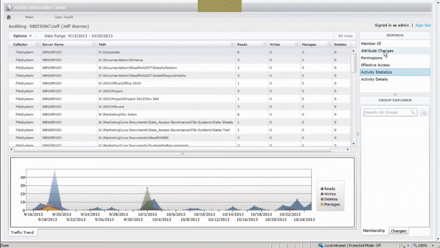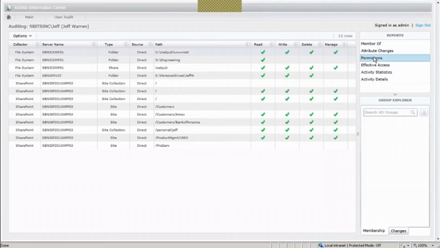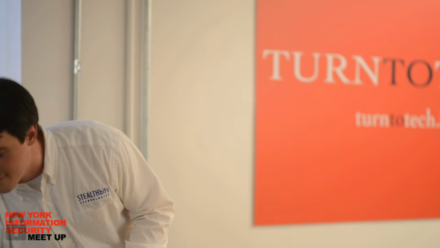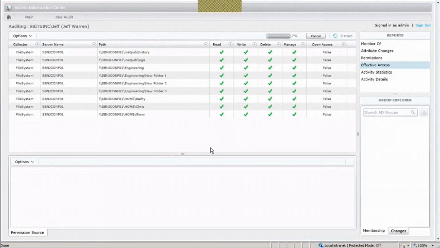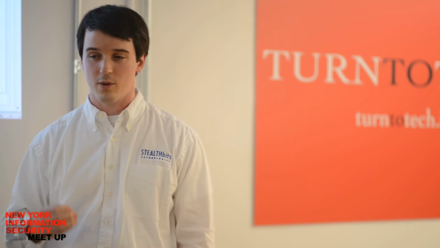I can see how I'm getting access, all of my Active Directory groups that I belong to. I can see all the permissions that my user has spread out across the organization. And as I mentioned before, I can run an effective access audit to get a list of all of the access my user has to all the different shares. So these are the levels of insight you need to really be able to put the controls around your user population and give that forensic insight into who's doing what with their access to the data.